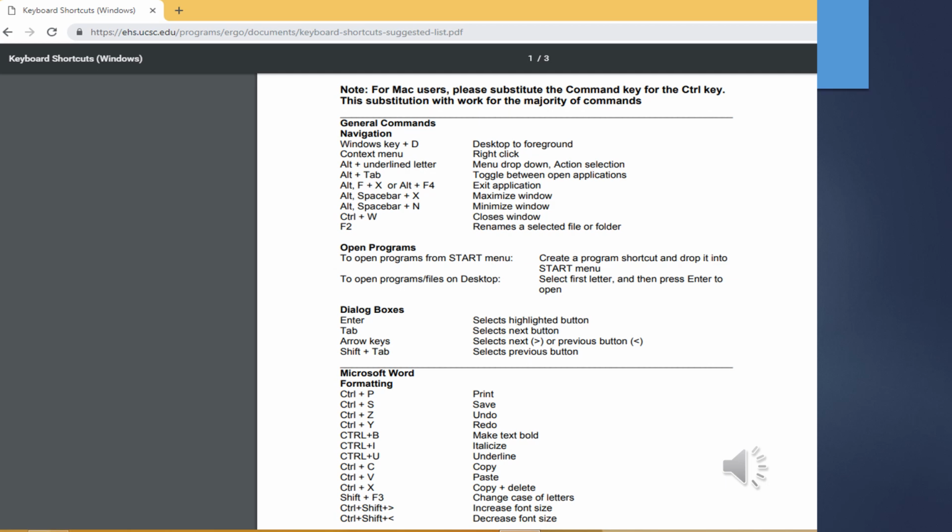So there's a list of different keys, shortcuts that you can use in Word, Excel, PowerPoint. They usually work across those programs.